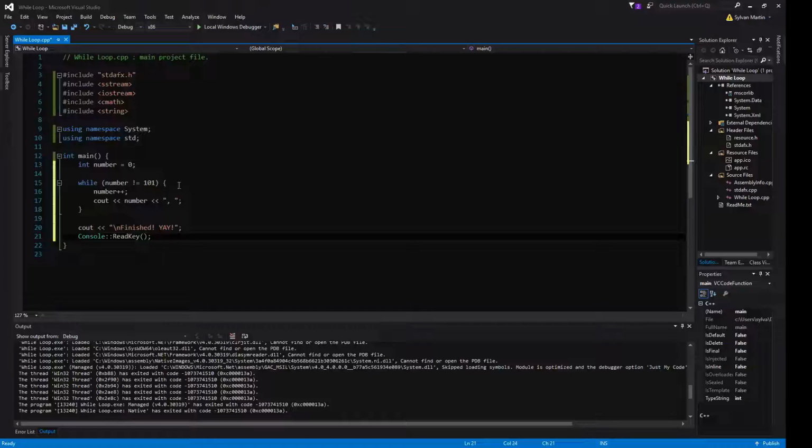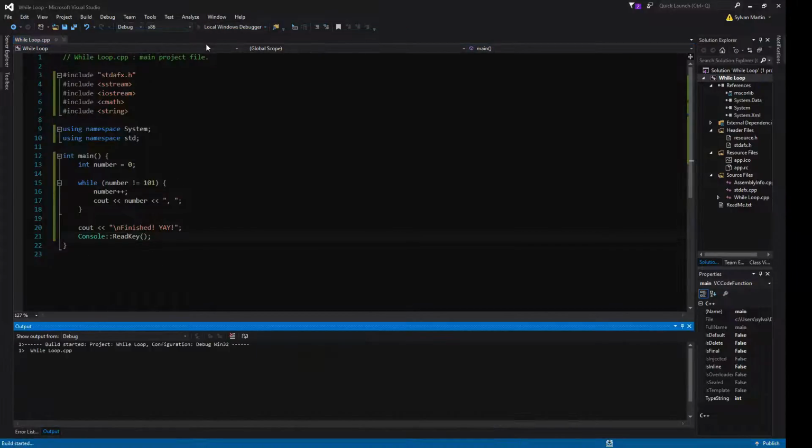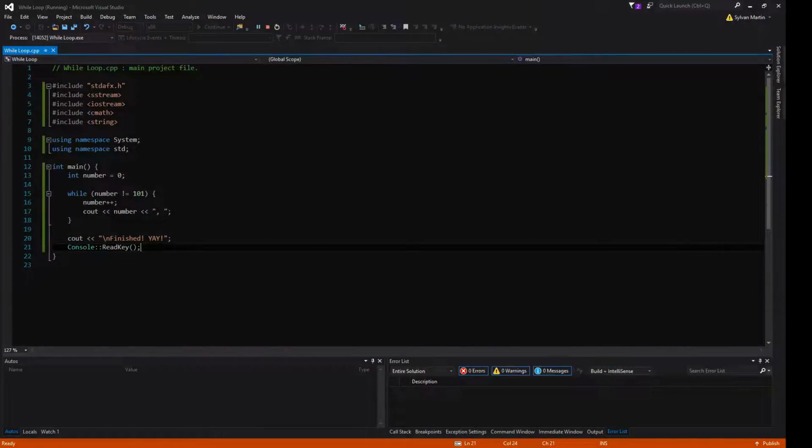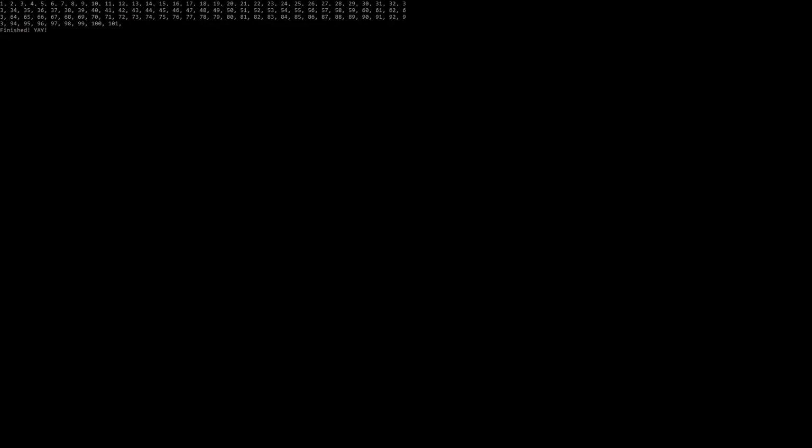So let's go ahead and run it. Okie dokie. As you can see, for some reason it still included 101. Maybe the program is not how I thought it was. Anyways, as you can see, it counts from 1, 2, 3 all the way to 101 apparently, not to 100, which it shouldn't have. And then after that it says finished, yay.